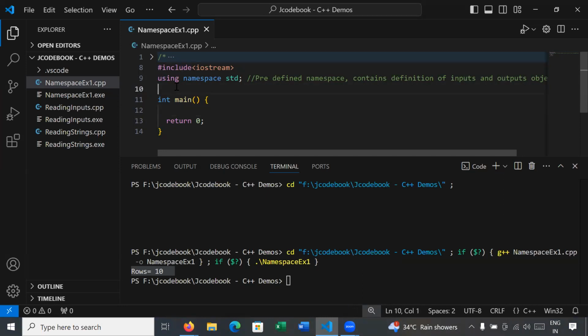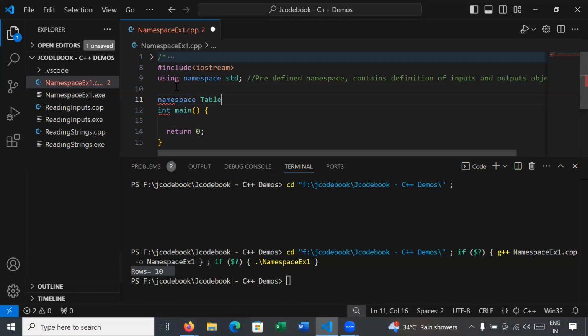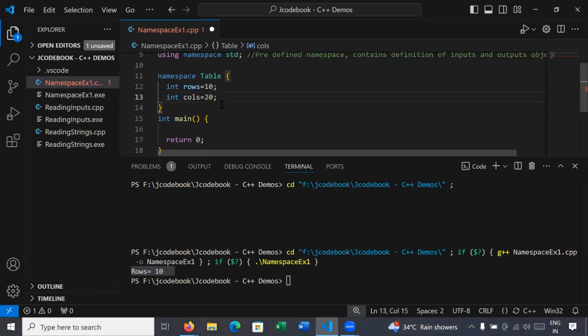So the question is how to create, or can we create, a user defined namespace in C++? Yes, we can create one. And how will you create it? With the help of the namespace keyword. Now you can use a namespace name like table, and inside it you can add some data or functions together. So rows equal 10, and columns equal 20. This is the way you can add data inside a namespace table. So table is a namespace that contains some data like rows and columns. So it is a user defined namespace.